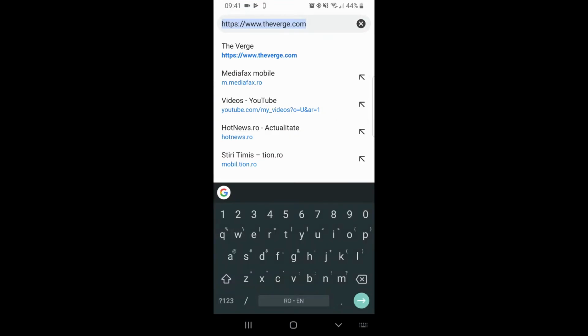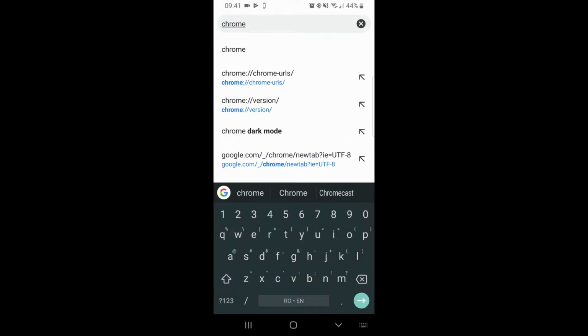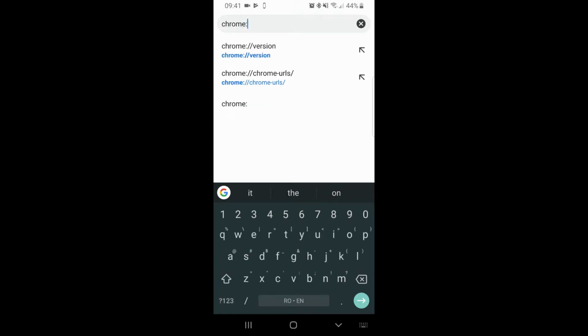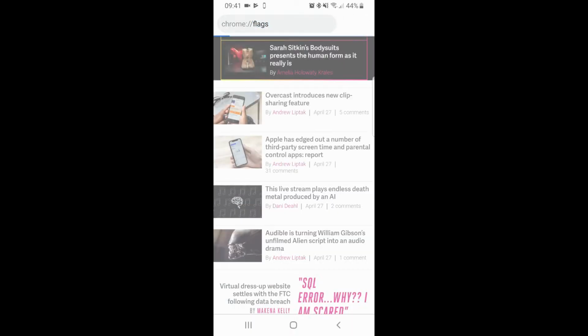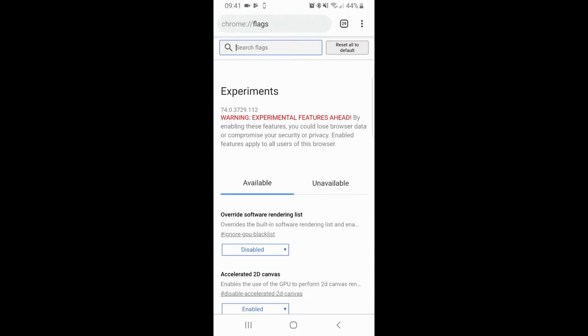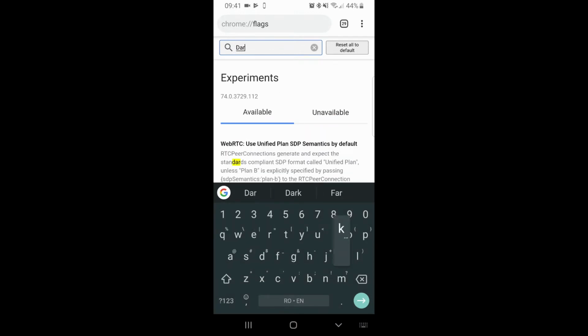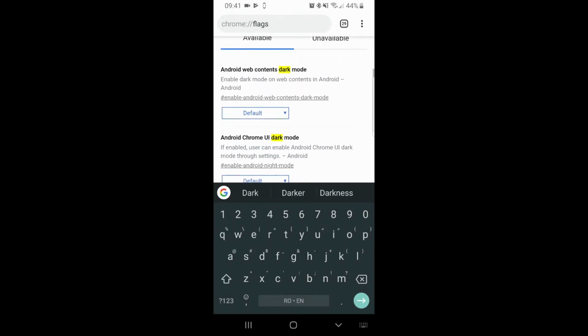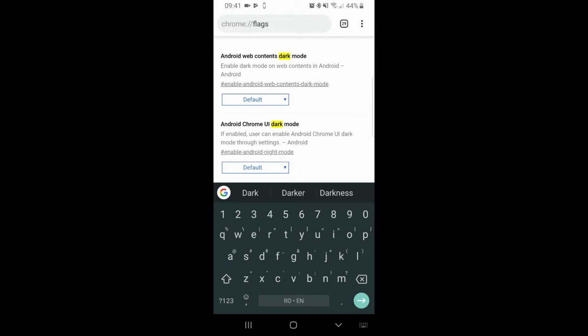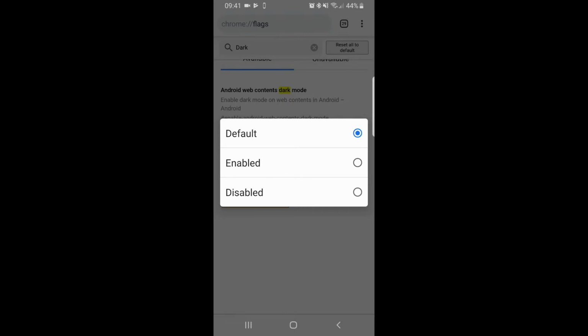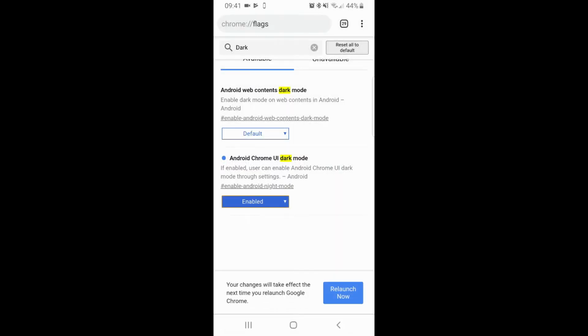Once this is done, simply open Google Chrome, then go to the URL bar, and then write chrome://flags. Hit enter. This will get you to the Experiments tab in Google Chrome. Just search in there for dark, and you have two options here. What you need to do is enable Android Chrome UI dark mode, set it from default to enabled. Then you need to relaunch your Google Chrome.